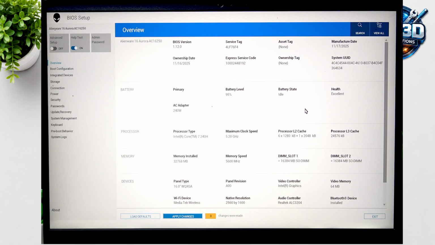Hello guys, welcome back. Today I'll show you how to enable or disable hybrid graphics on the Alienware Aurora 16 laptop.